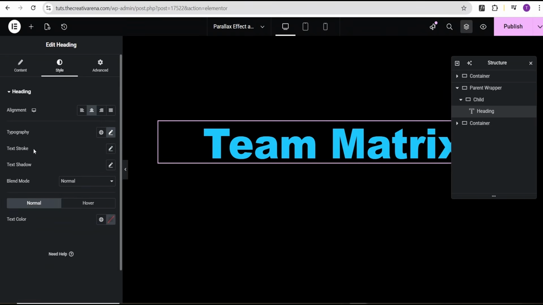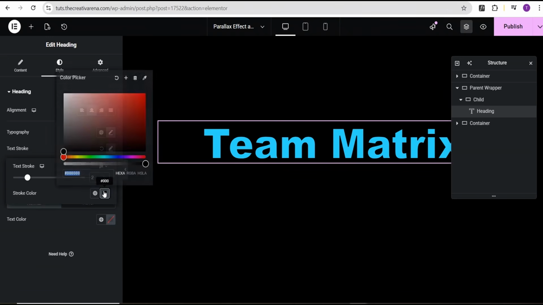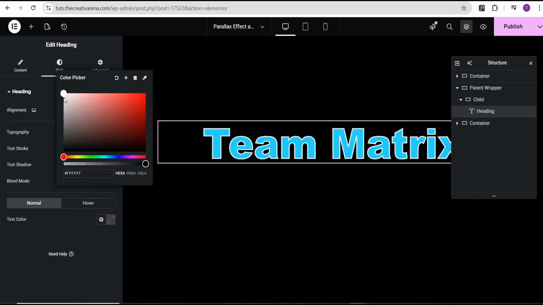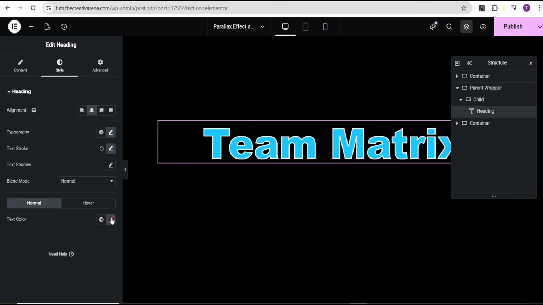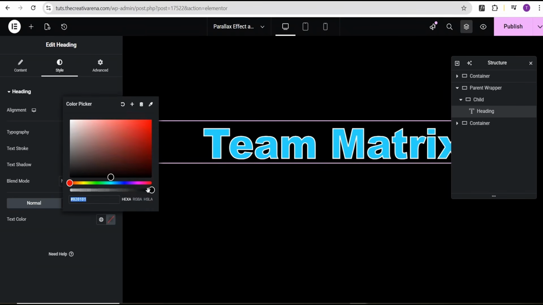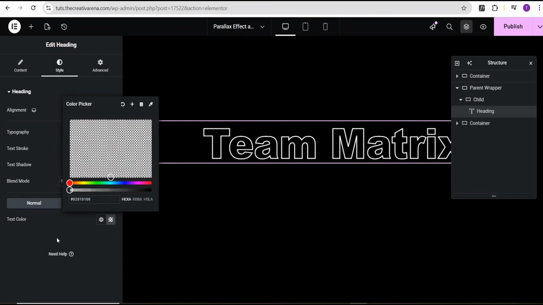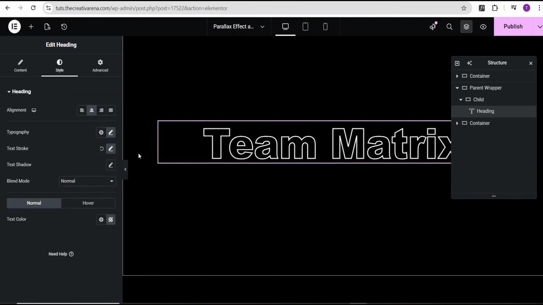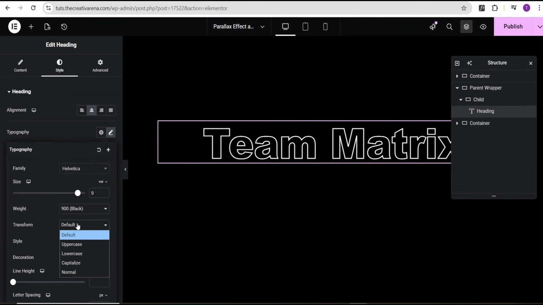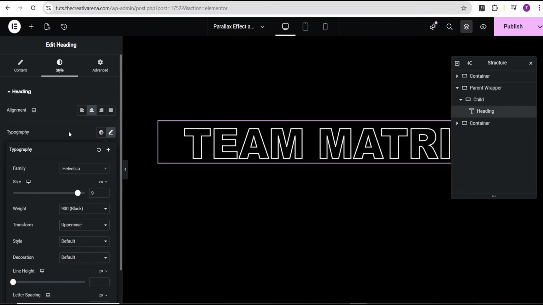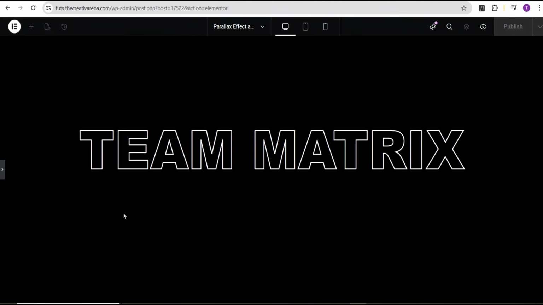Then I'm going to come over here to the text stroke. I'm going to set it to 2 pixels, and then for the text stroke color, I'll set it to white. So we'll now see this white text outline here. Now over here for the font text color, I'm just going to set it to transparent by dragging this here. So we'll now have a transparent text like what we have here. Then I'll go over here to the typography, come over here to the transform and make sure I set it to uppercase. So we'll now have it in uppercase like this, a transparent text like this.